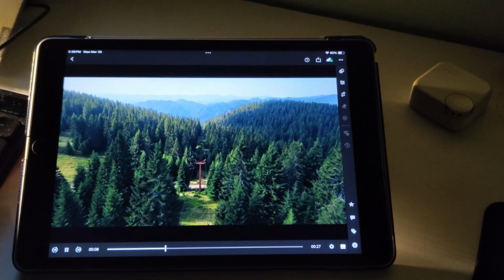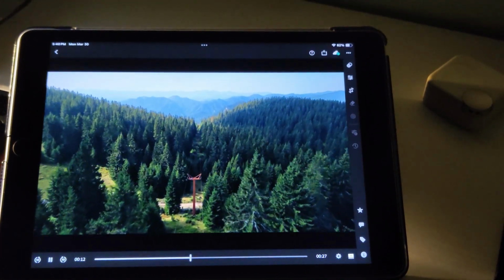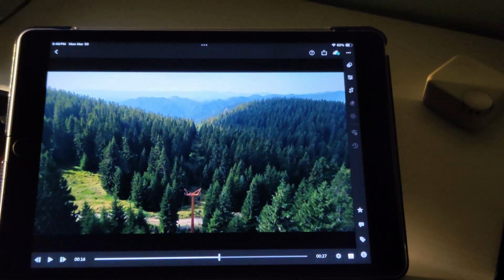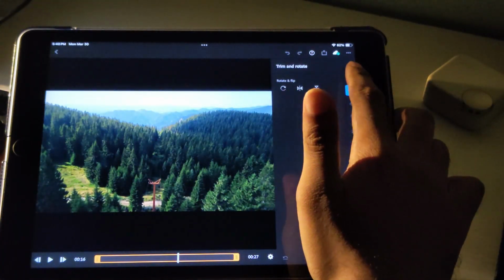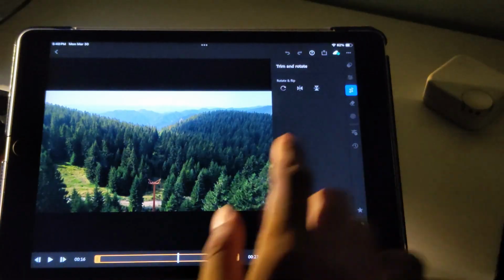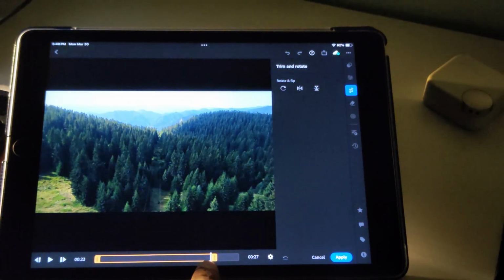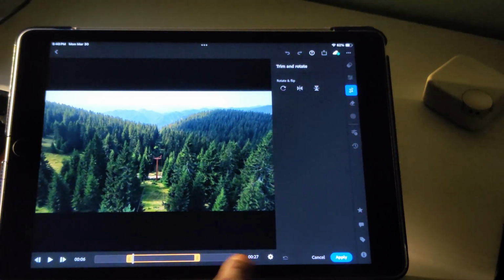Now let's do the basic trim. Tap into the video and look for the trim sliders. These let you cut off the unwanted beginning or ending part of the clip. If your video starts too early, drag the left side in. If it ends too late, drag the right side in. This is perfect for removing extra pauses, shaky starts, or dead space before your actual content begins. Keep the clip tight so it feels clean and polished.